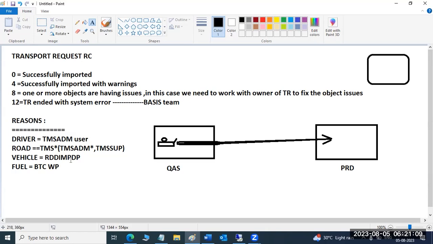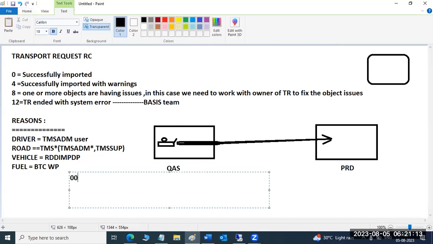Suppose the job is not running, what do we have to do? You need to log into the 000 client and go to SA38 to run a program. The program name is RDDNEWPP. If you run this program to schedule, the RDDIMP job will run.